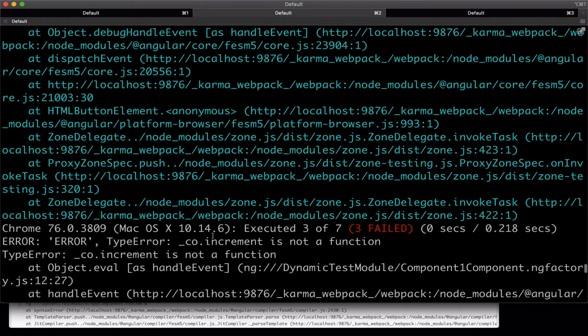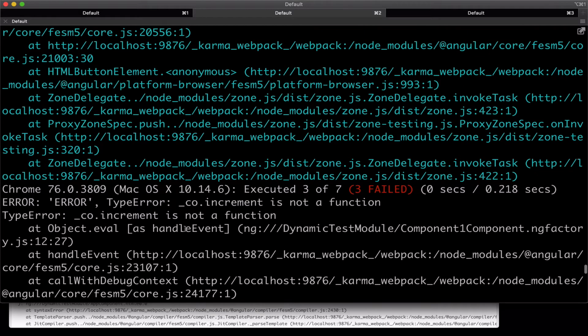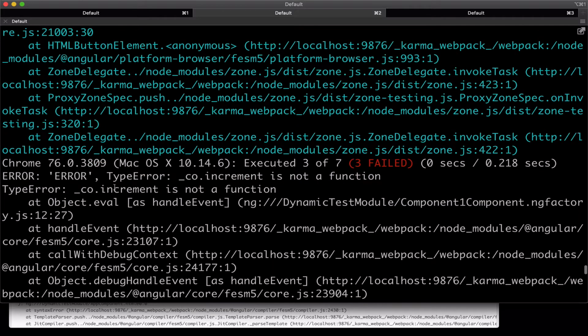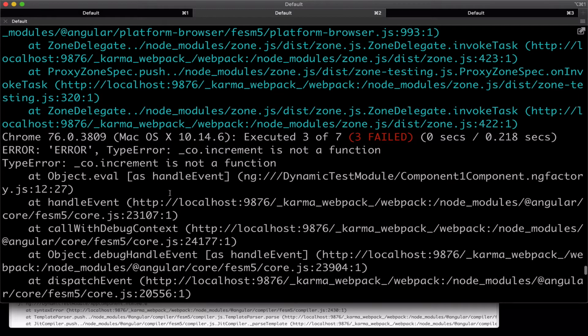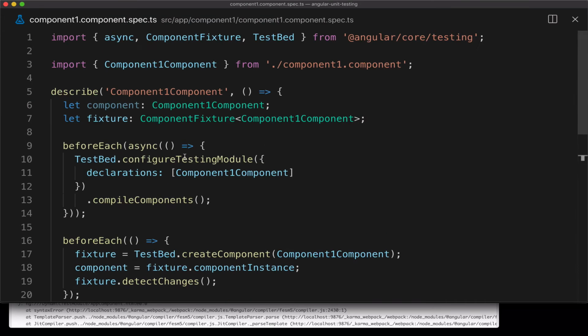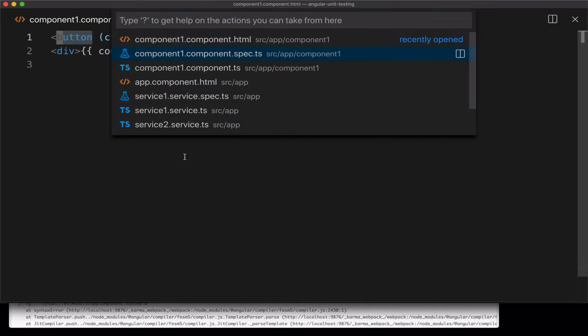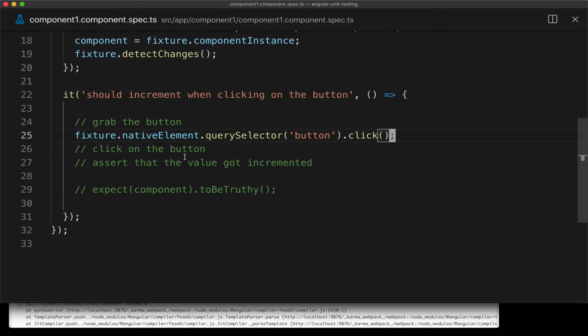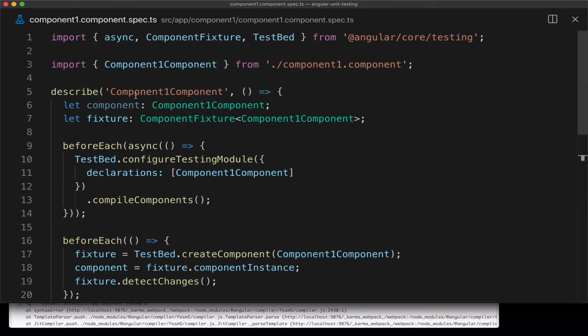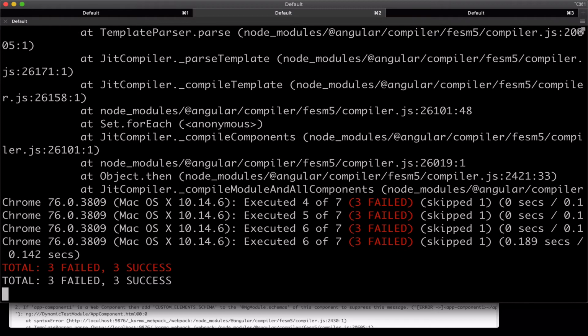Error context. Component increment is not a function. Is that my new test failing? This one? What is it that it doesn't like? You know what? Let me exclude this test from the current suite of tests that runs and see if things start passing. They are not passing.